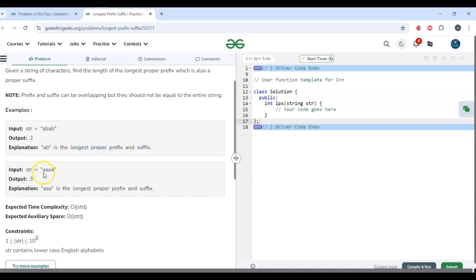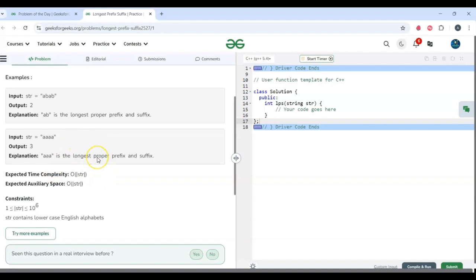And coming to this example, here the proper prefix and suffix would be AAA. And we need to complete this problem in O of length of string time complexity and O of length of string space complexity.